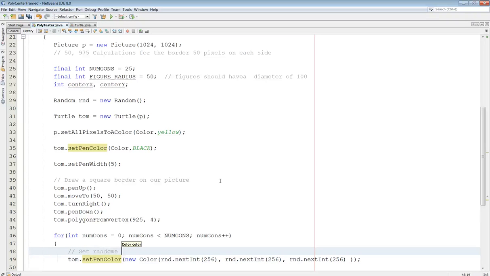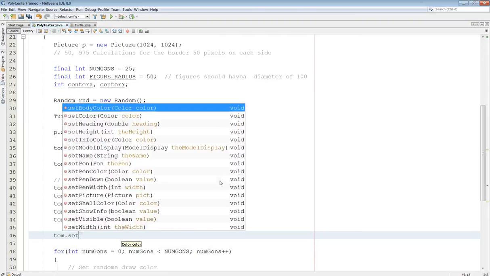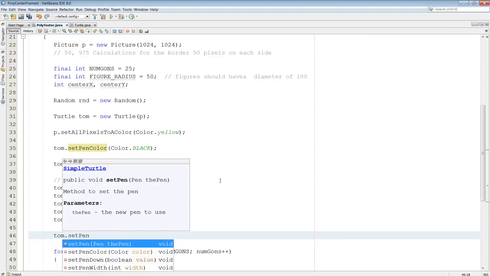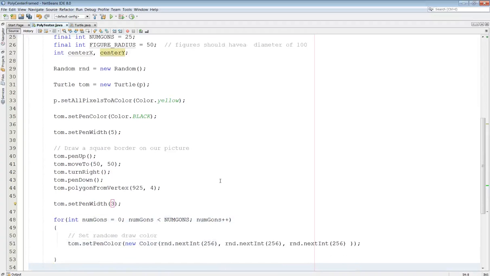Set random draw color. Oh, and by the way, we noticed before that it seems like it works better if we set the pen width. Right now the pen width is set to 5, which is really too thick for these. So let's set it back to 3, and all of them will have the same pen width and the same radius.